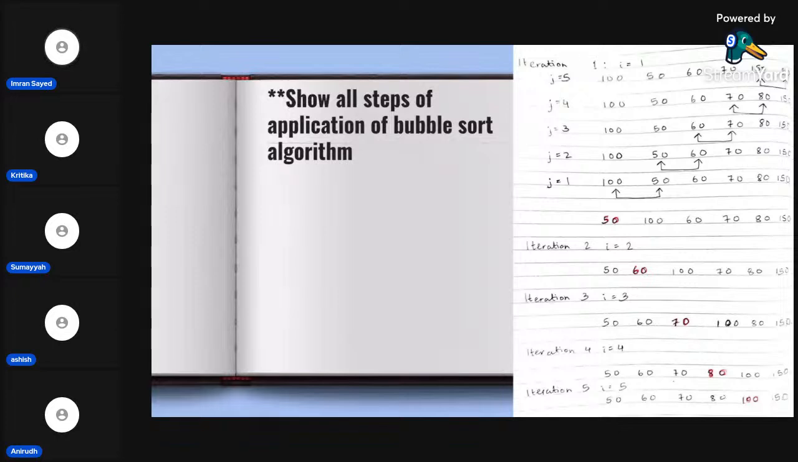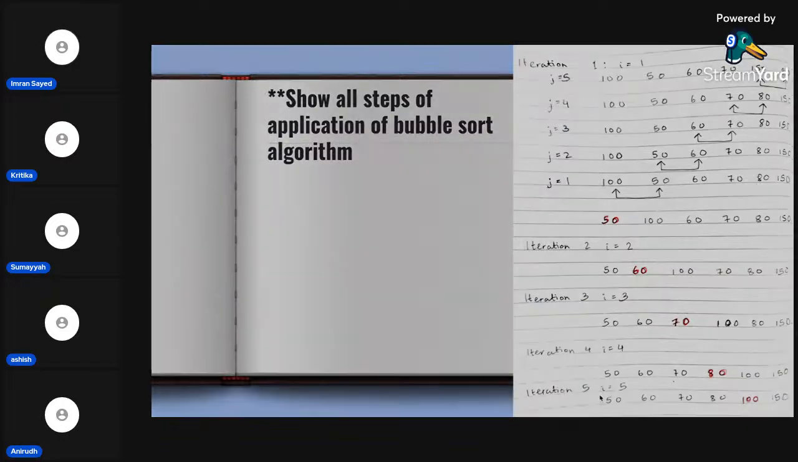Show all the steps in the application of bubble sort algorithm. So here in iteration 1 where i equals 1, we start from the second last element and we swap in case it's needed and keep swapping until we reach the first element. j equals 5, 4, 3, 2, 1. Will it be up to j equals 0 or j equals 1 only? Up to 1, because there are 6 items. Okay, fine. And then I just continue with this iteration.